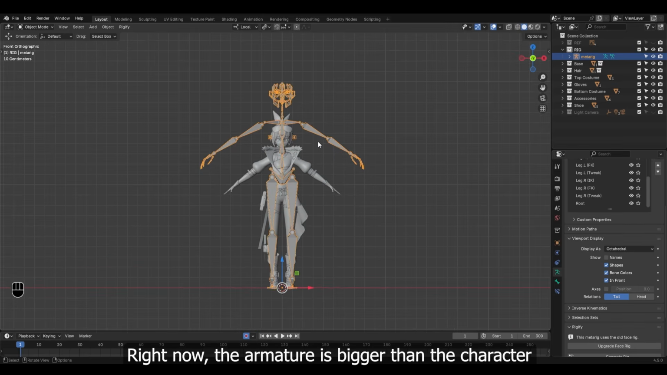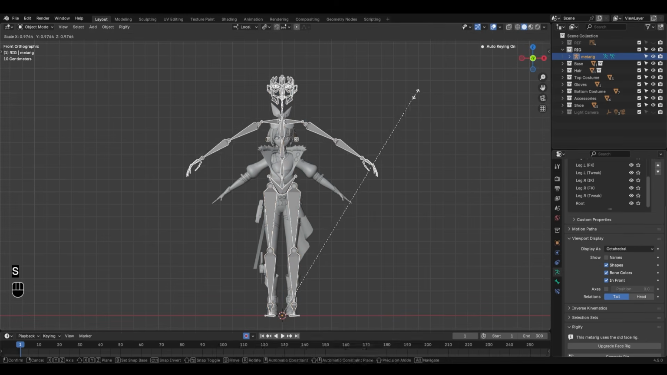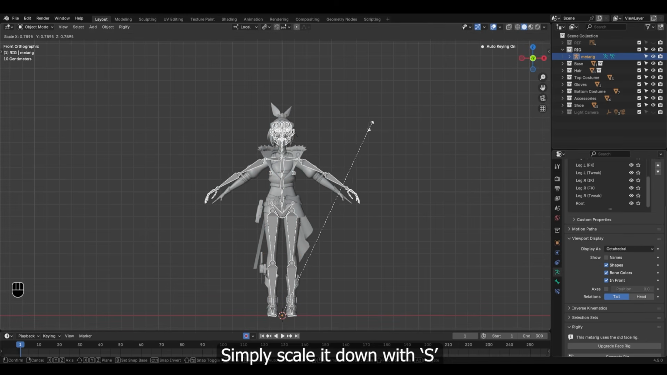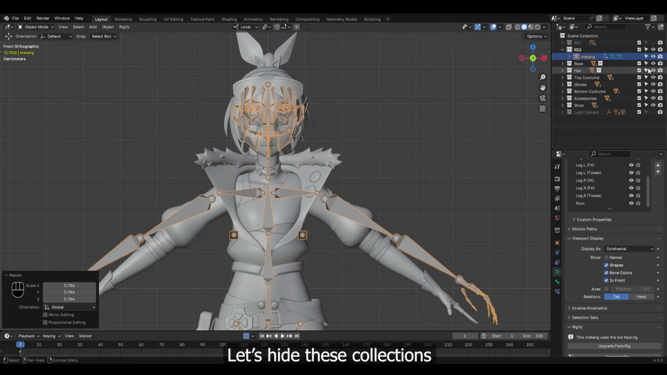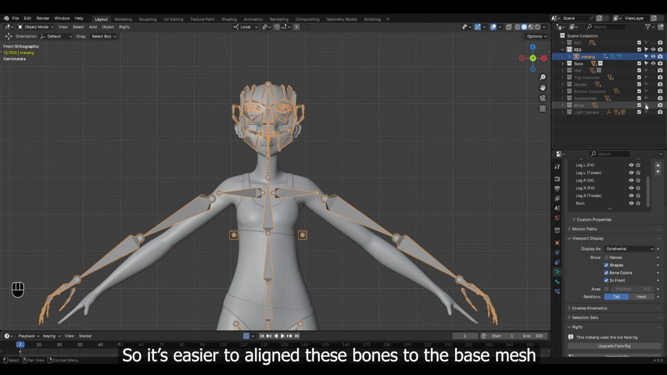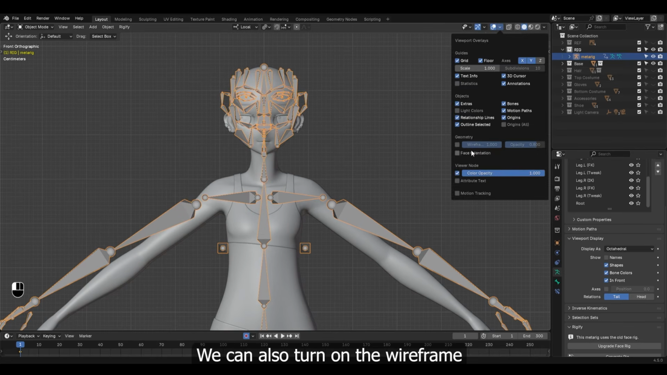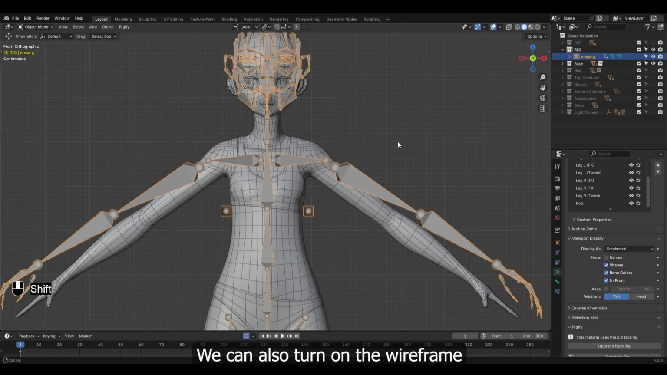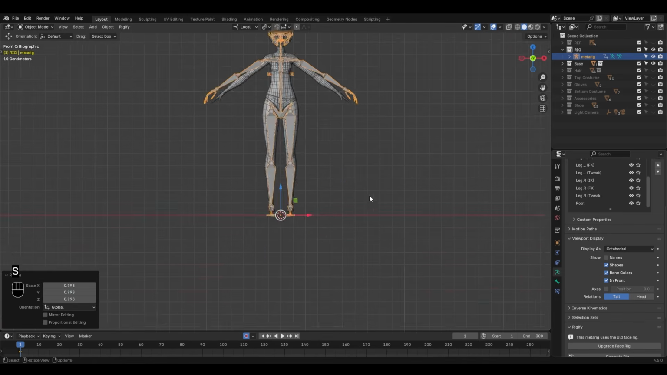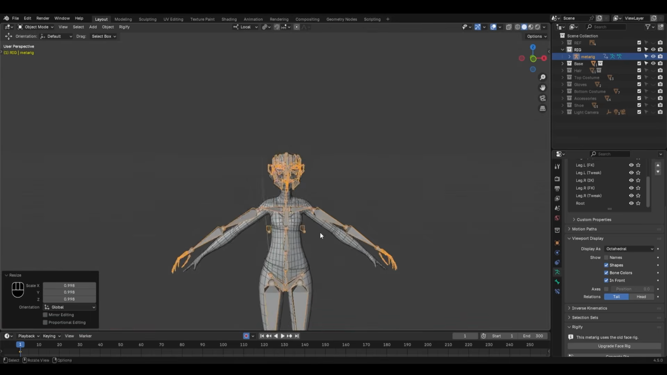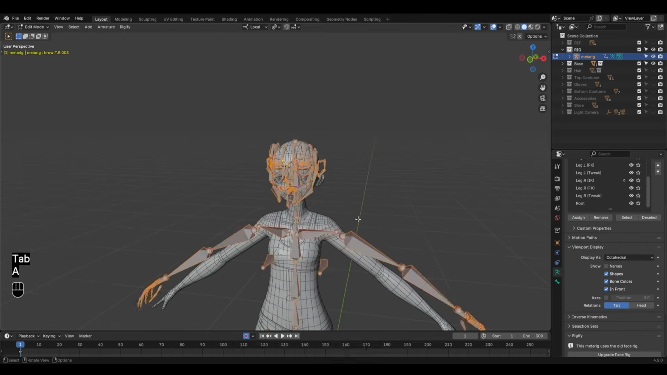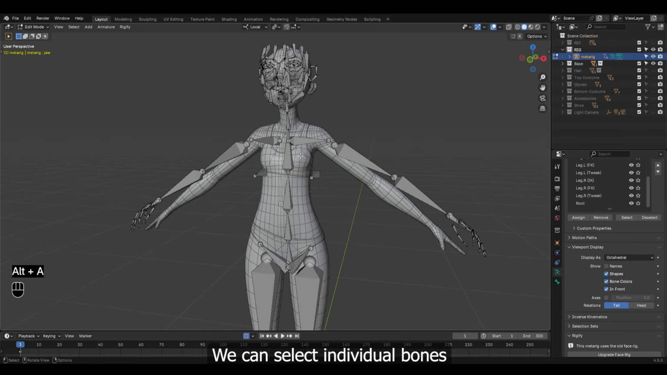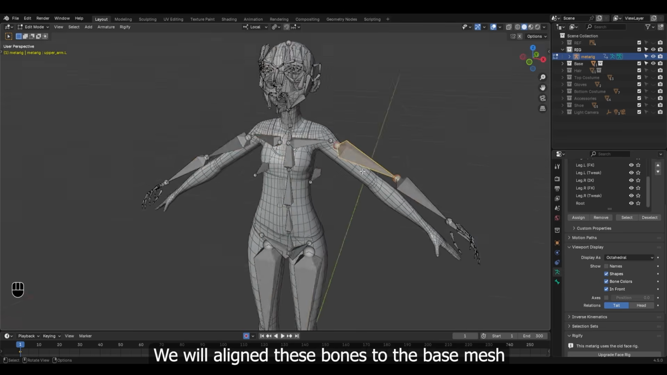Right now, the armature is bigger than the character. Simply scale it down with S. Let's hide these collections, so it's easier to align these bones to the base mesh. We can also turn on the wireframe. Press Tab to go into edit mode. We can select individual bones. We will align these bones to the base mesh.